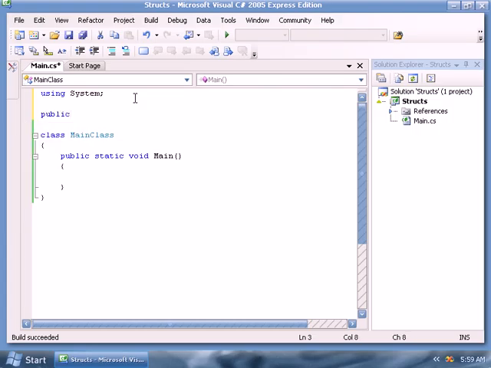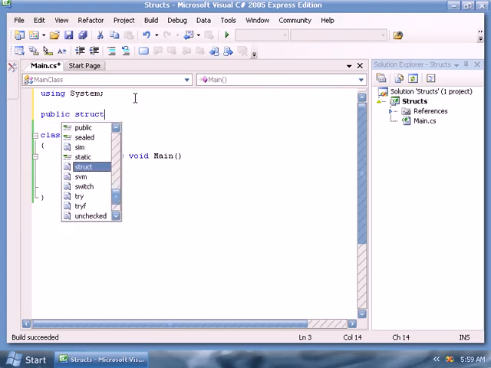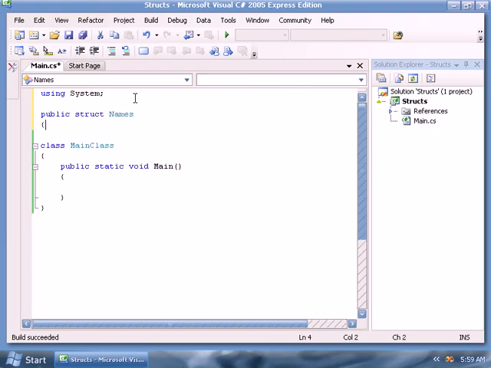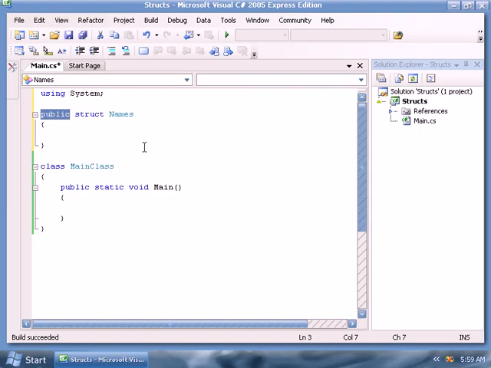So we're going to call this public, and we're going to call it a struct, and we're just going to call it names. We're declaring it as public because this means that our main function has access to it. Struct is the keyword for the data type, and names is what we're going to call it. So we have created an abstract data type. Congratulations, everybody.